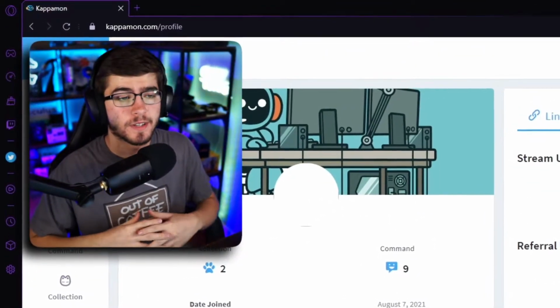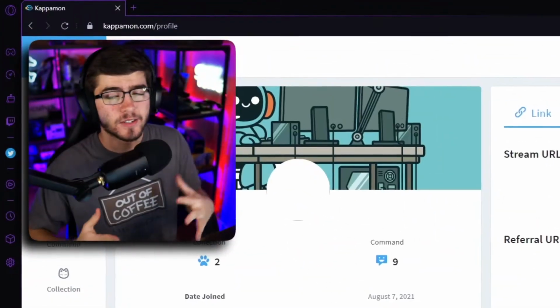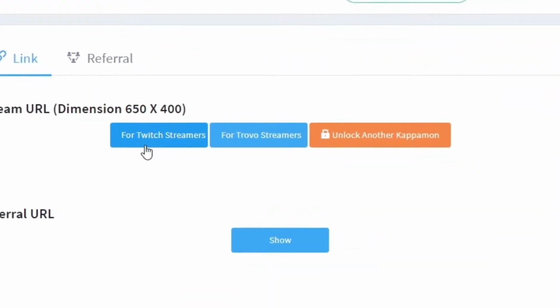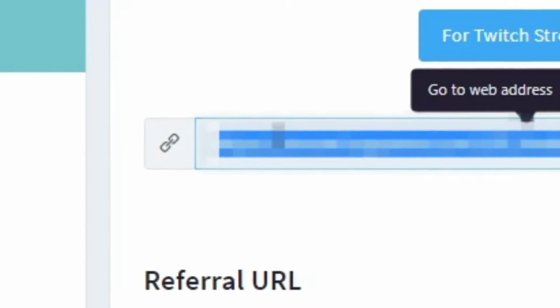So once you're logged in, you should be on this page. And it's actually pretty simple to set up. Underneath stream URL, you're going to click on the platform that you stream on. And then you're just going to copy this link that it gives you.